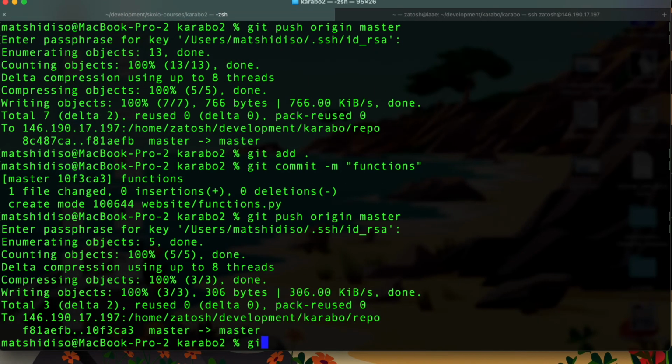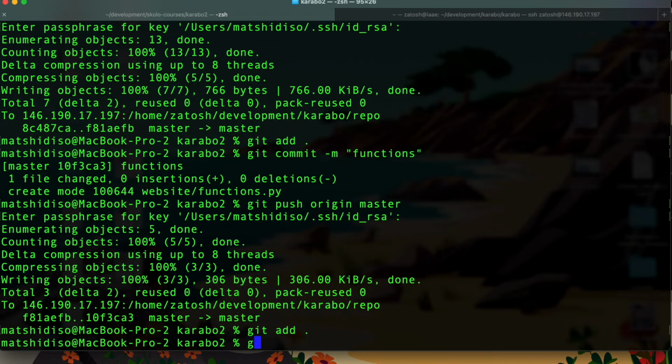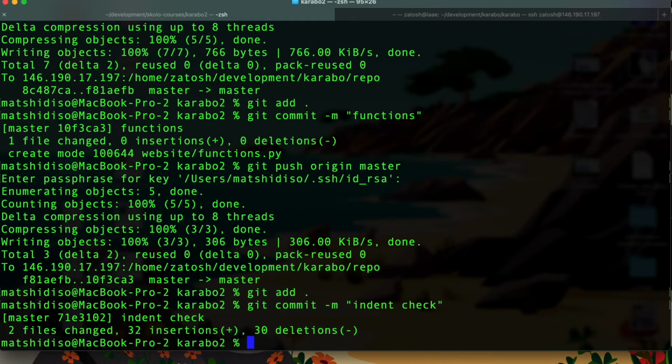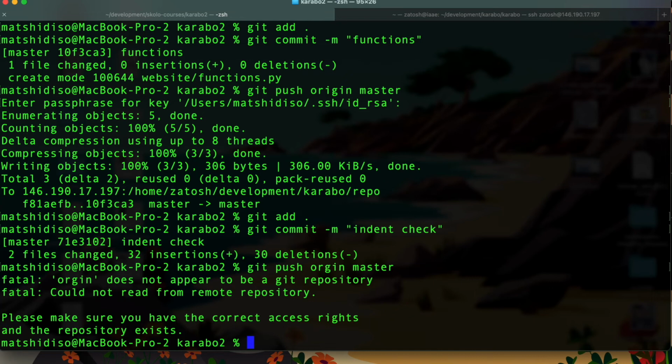So let's push these changes again. Commit -m indent check. Let's push everything there.